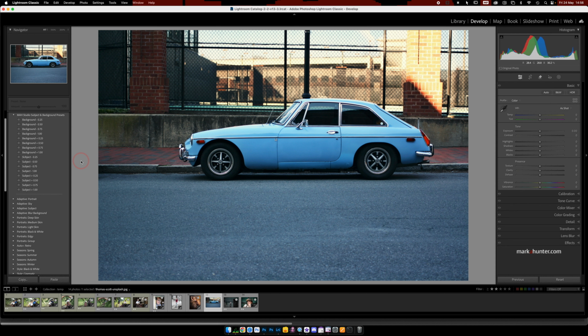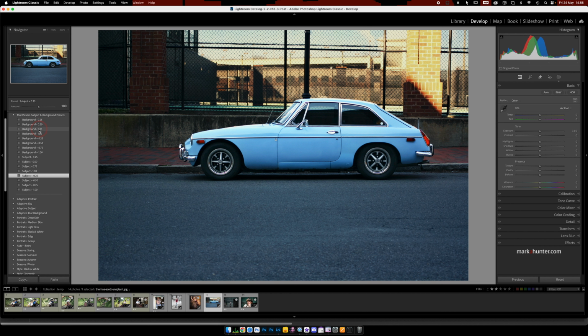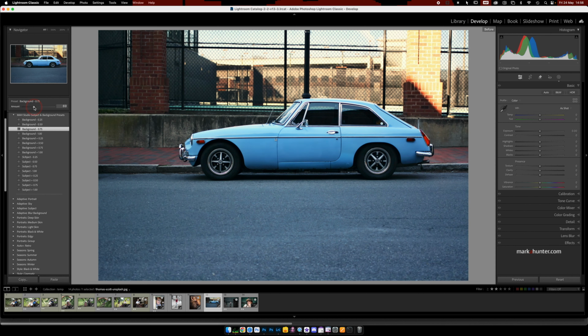Okay, so let's now just go subject brighten on this one, I think. And I'm going to take, do I want to change the background at all? Yeah, I think I'll take the background about 0.75 and roll it back just a little bit. And then before and after. Okay, job done. Next one and final one.